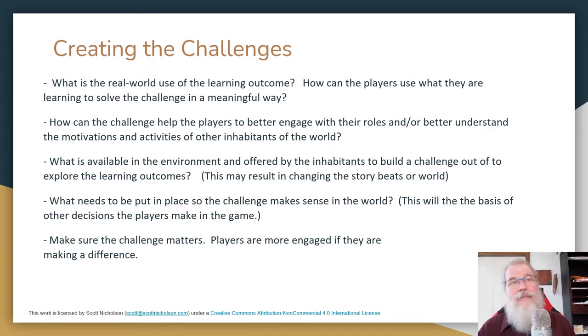Now it's time to make the challenges. Now, at this point, if you have not been following along and doing your own work and pausing after each one, I would suggest to stop me now and go and start to fill out the worksheet, because you really want to have thought about the story world, the roles of the players in the story, before thinking about the challenges. Why? Because this is how you make a better educational game.